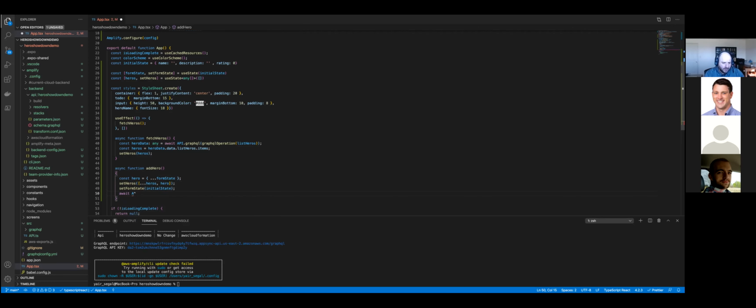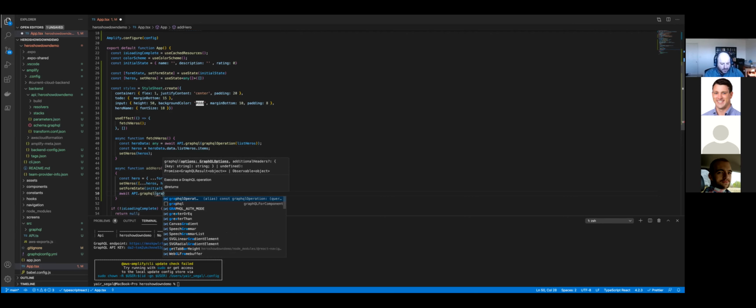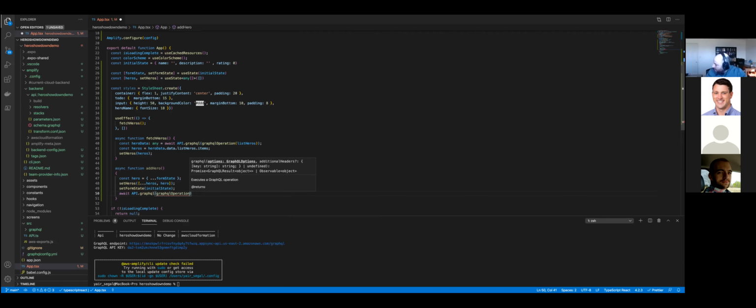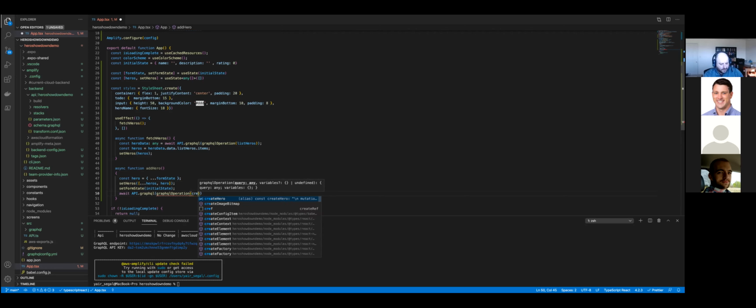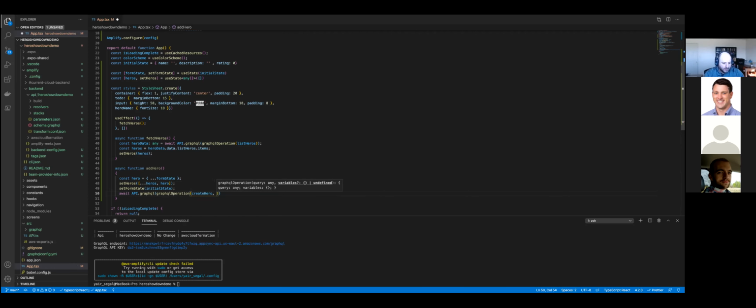So I'll do API.GraphQL. And then I'm going to pass that GraphQL operation. And I'm going to make this of type create hero, and just put an input around it.